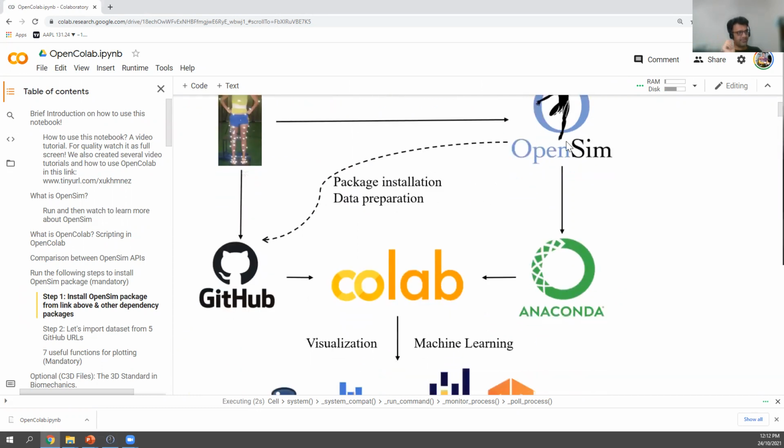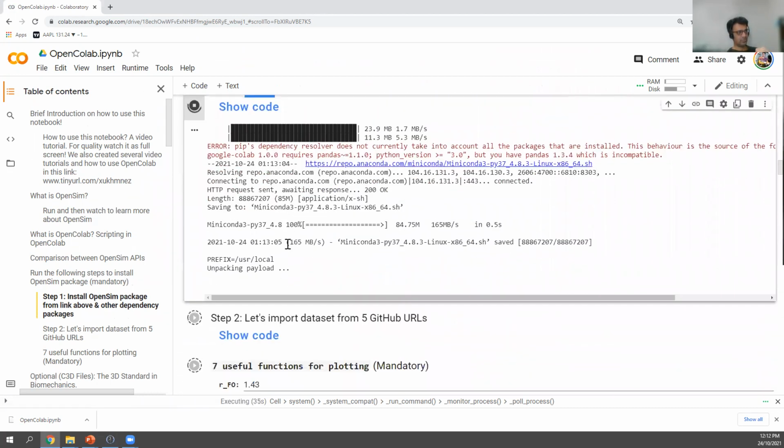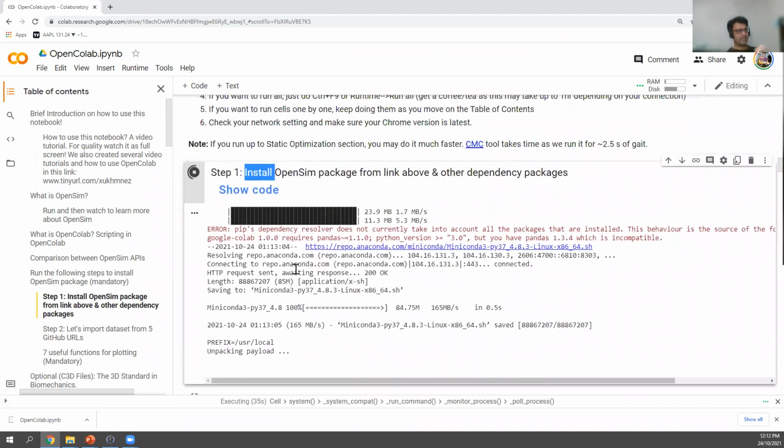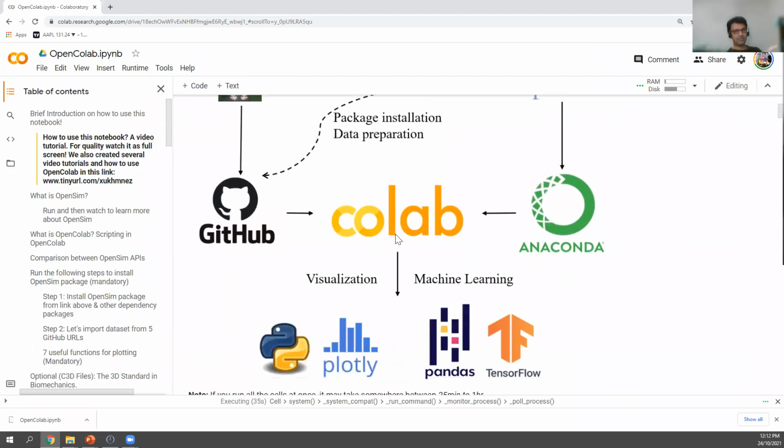Then from here, the results that I showed you, we bring into GitHub. In the meantime, we bring the raw data into Colab. I'll show you here. At the same time, OpenSim is installed on the cloud, and then brought into here. So basically, as you can see, this is being installed, the OpenSim. That's as easy as possible. And then when we have the results, we can do visualization, also machine learning, or whatever you would like to do again here.